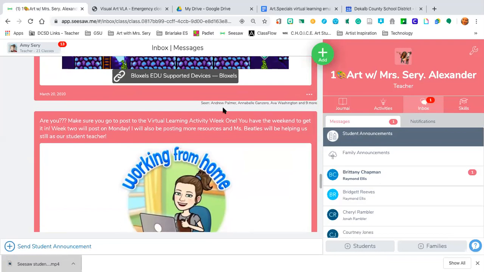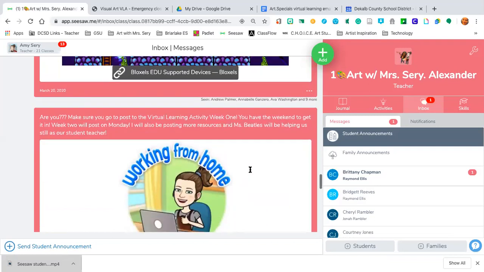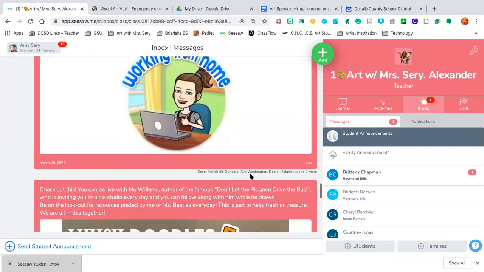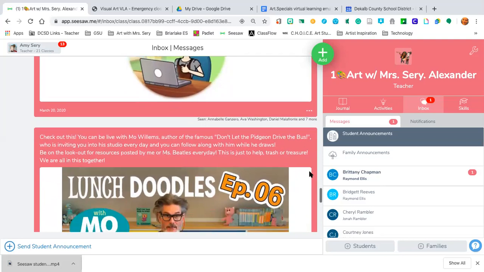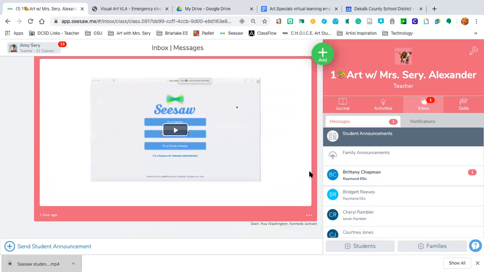I don't know if you can see that, it's really small, but it says this was seen by Andrew Palmer, Annabelle. So this was seen by quite a few students and parents. And you can tell who is connected. Okay. And I'm going to show you in a minute how to know which of your families are connected and which are not. But this is a great way, especially for me, since I don't have all their email addresses, to keep connected. And once you've sent an announcement, then parents can send you messages as well.